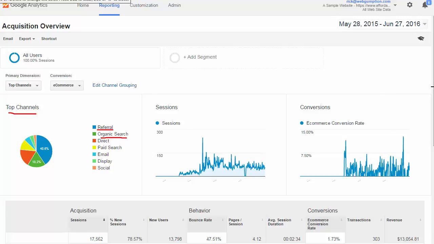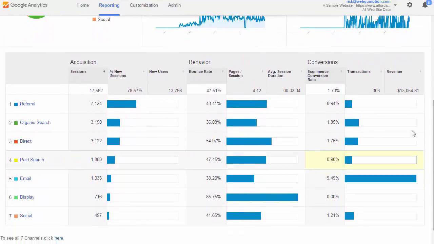In this overview report, if we scroll down, we get a nice little table that's going to give us slightly more information. We can see here referrals, for example, sent about 7,000 sessions. We get basic conversion rates and behavioral data. The point of this report is mostly to give you a very high-level view of different acquisition sources and then allow you to drill into them.